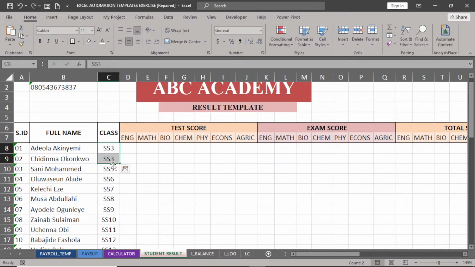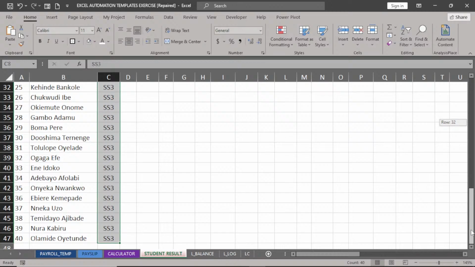So I can now highlight these two. What I did was to tell Excel, I don't need any sequence, I don't need any series, just replicate these things for me. And we come to the autofill function and double click. Once I do that, we notice that all of this down is SS3.